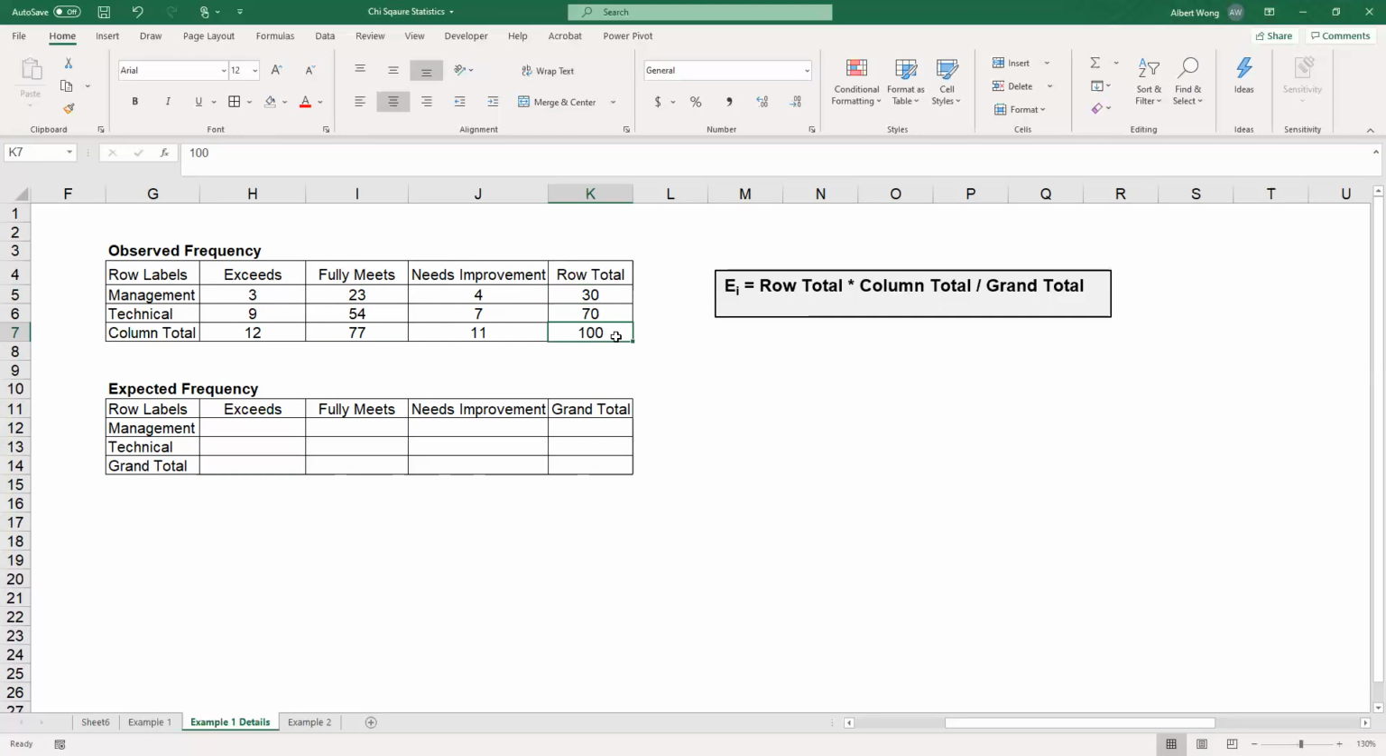The grand total is the sample size. So in order for us to calculate expected frequency, all we have to do is to enter the formula here. Now, you can either do that individually. So for the management and exceed cells, we can calculate the expected frequency as 12 times 30 divided by 100.